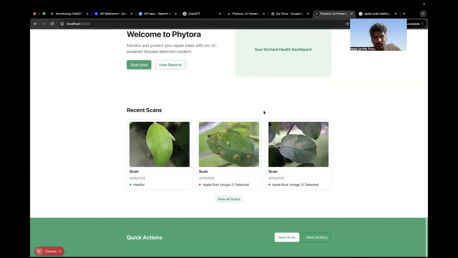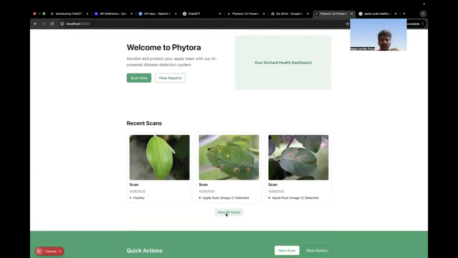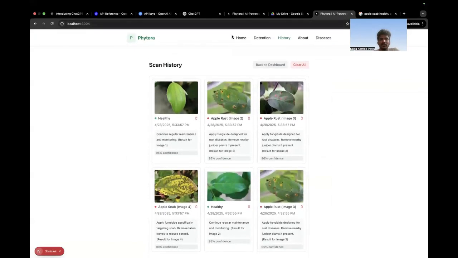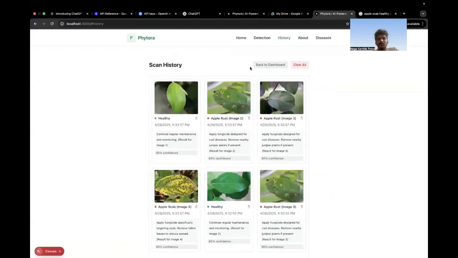And this is the total, and you can also access our history in 2 ways. Here in the dashboard, you can see view all scans. It will take you to the history page, or you can directly access it from the top history page. You can clear all the history with one click by clicking on clear all.